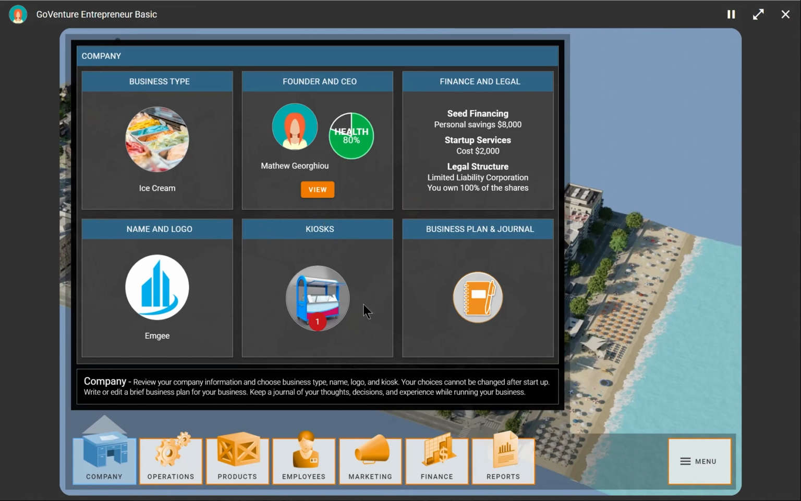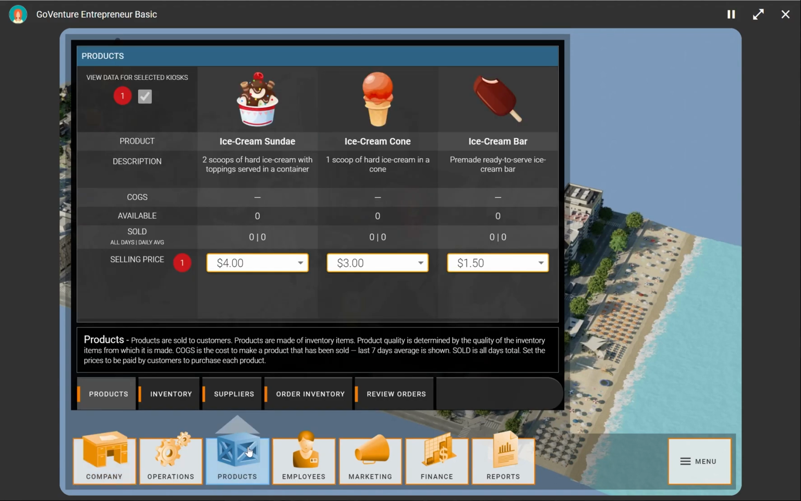We've got our startup decisions, and now what we need to do before we open for business is actually review our products. I can see I've got an ice cream sundae, an ice cream cone, an ice cream bar. I can see what each of these products is made of. To sell an ice cream sundae, I need 2 scoops of hard ice cream with toppings served in a container. So that's 3 different items needed to make the sundae. An ice cream cone needs 1 scoop of hard ice cream and a cone. That's 2 different items. And the ice cream bar is a pre-made, ready to serve ice cream bar. So that's just a single item.